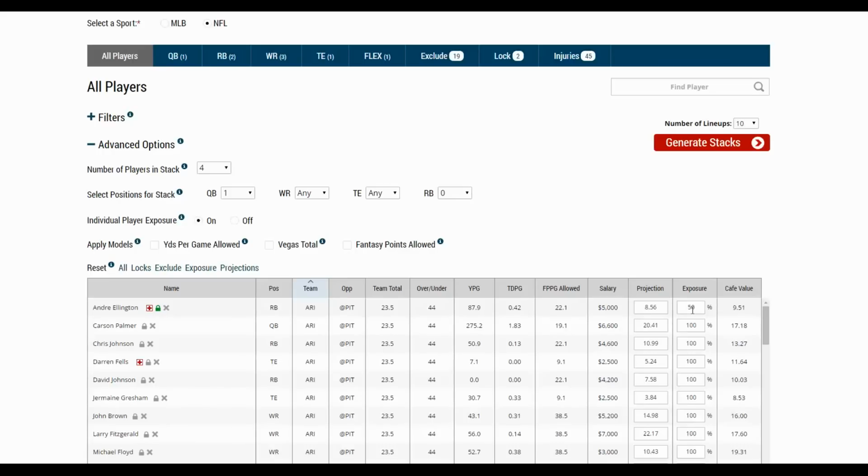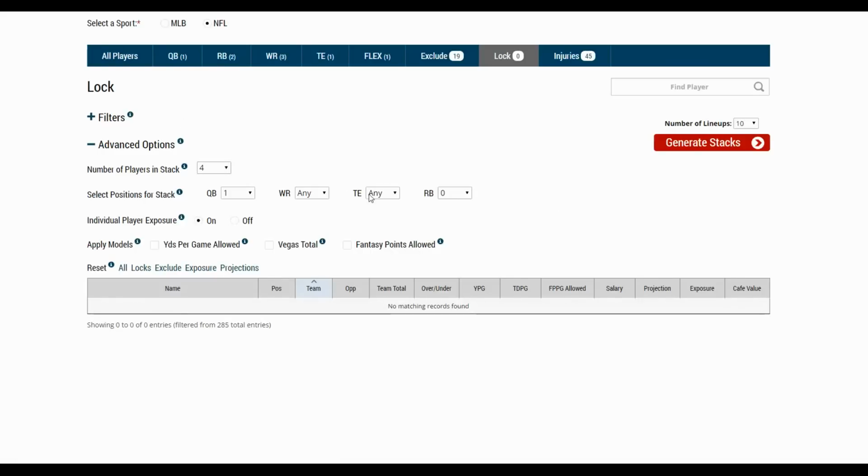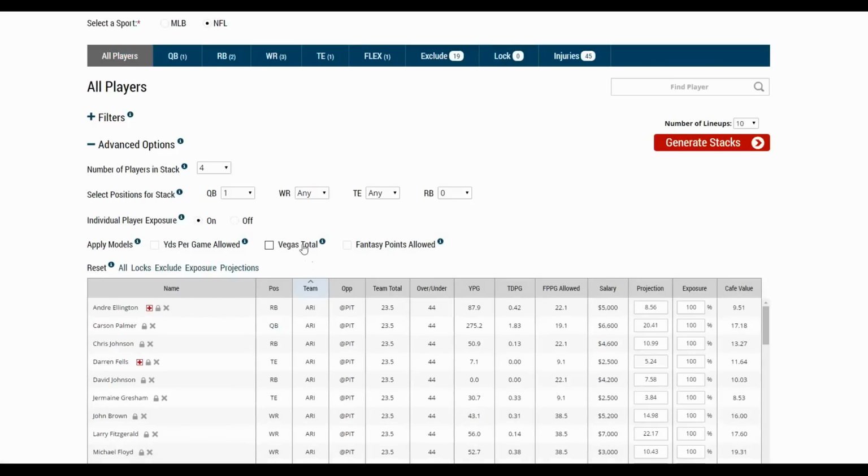Maybe not used as much with your stack when you're building stacks. You want to see all your options, but still something that's there, and definitely something that you'll see we'll use when we bring over our stacks into Colossus. So we also have our projection models, which apply this predetermined model that we created based on Vegas total.